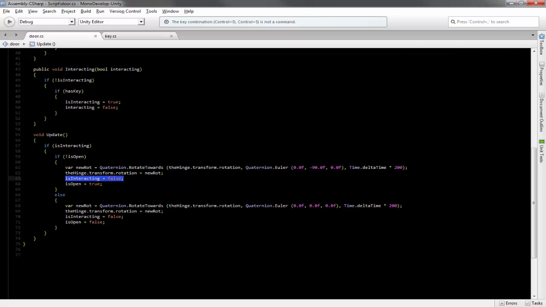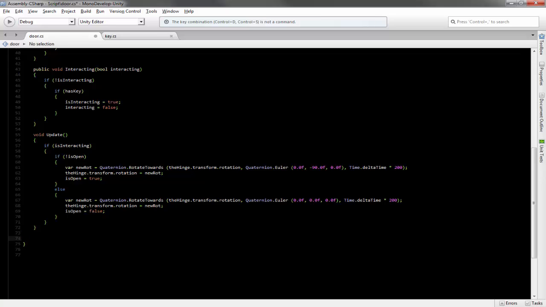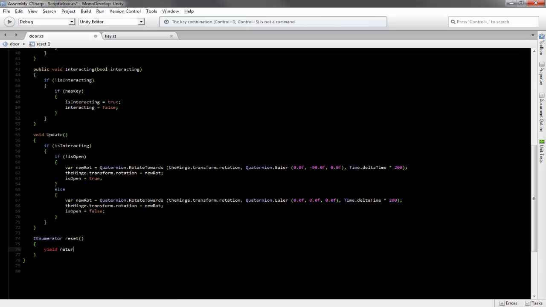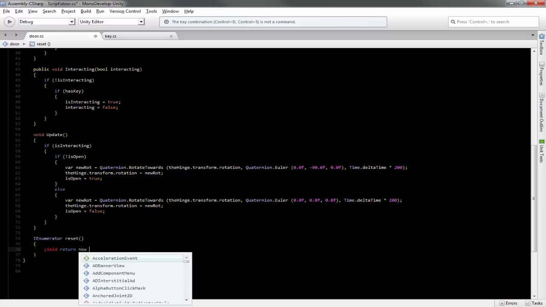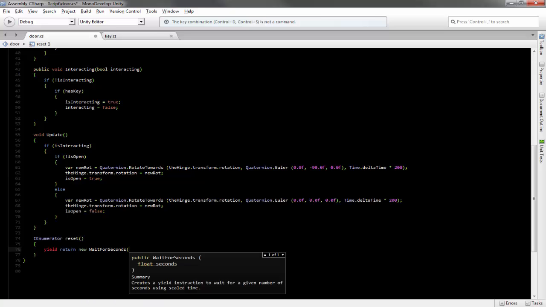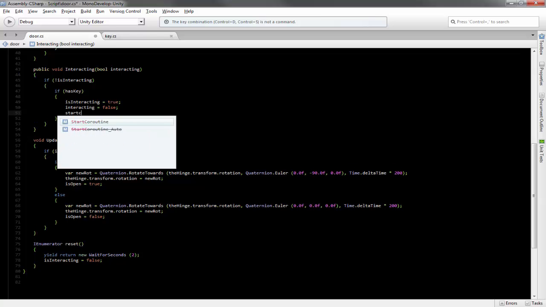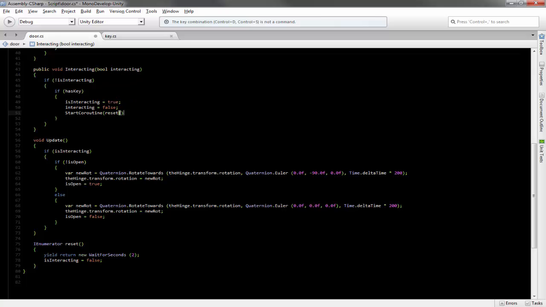The problem is that isInteracting is being set to false, so we have to think of a new way, which is by waiting. So I'm going to make an IEnumerator called Reset. Yield return new WaitForSeconds. I'm going to tell this to just wait for 2 seconds and then set isInteracting to false. Then StartCoroutine Reset. There, this should work. So I'm going to go back and try it again.